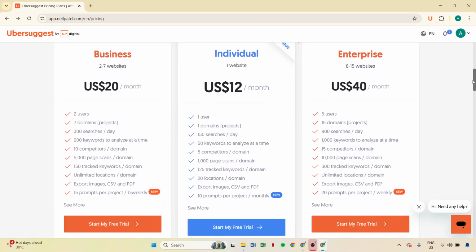And there you have it. You're now ready to take full advantage of Ubersuggest's 7-day free trial. Enjoy your exploration, and may your SEO journey be fruitful and enlightening.